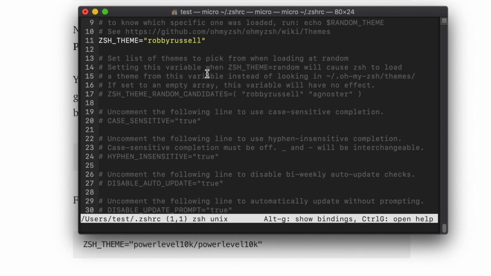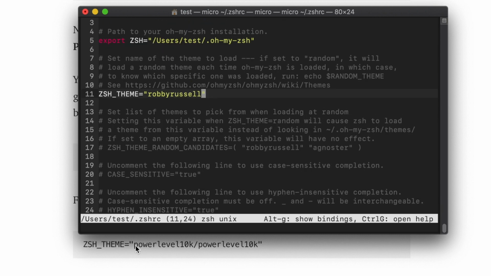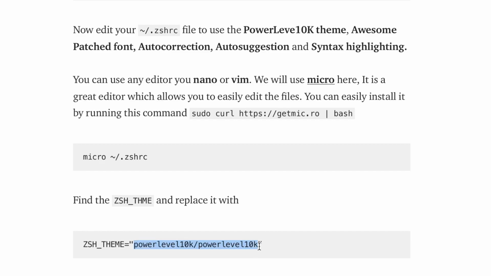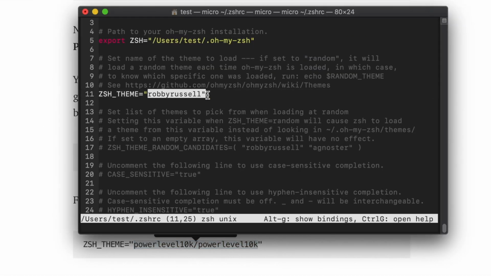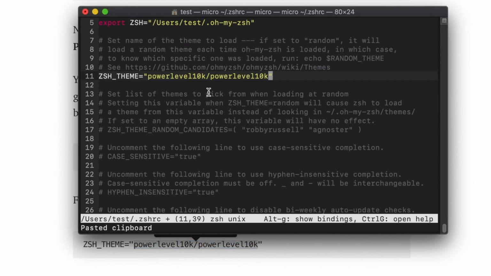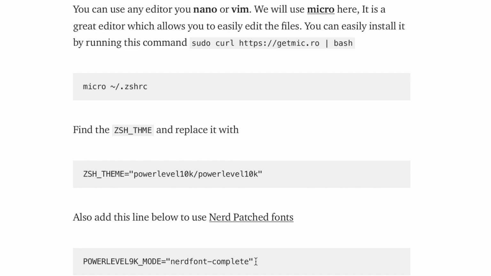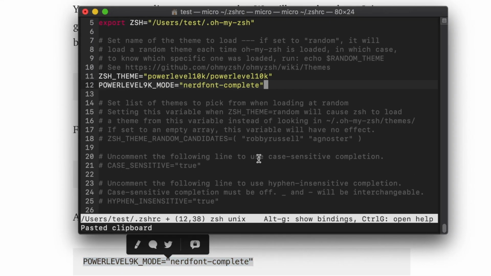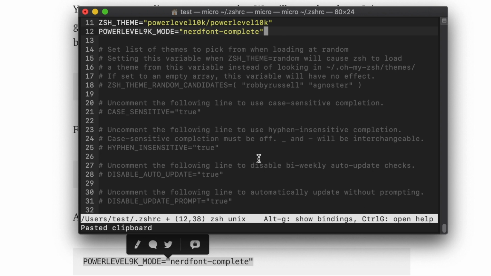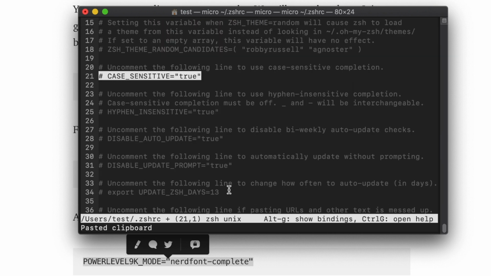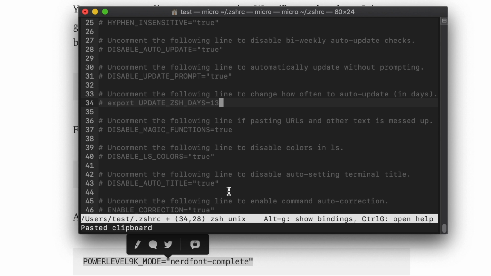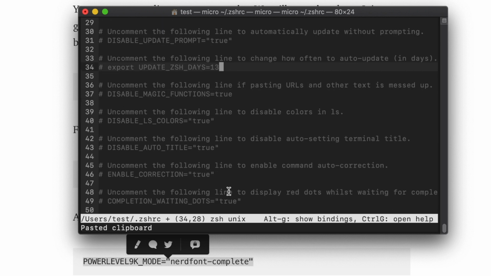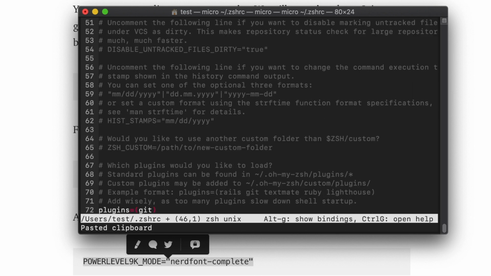We need to make a few changes here. First, the theme. Add the PowerLevel10K location instead of robbyrussell. Then add this line to change the font style of PowerLevel10K. You can also enable case sensitivity by removing the hash symbol. Scroll down and you can enable the correction for commands if you want.